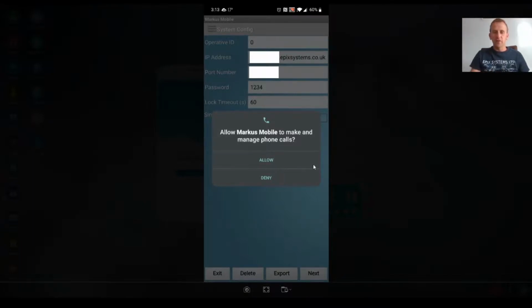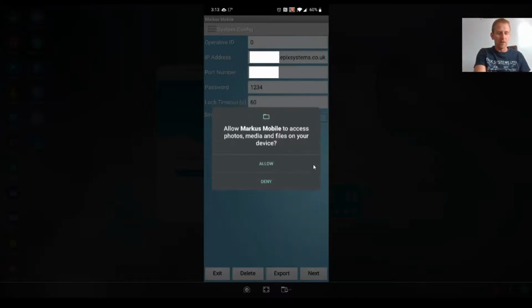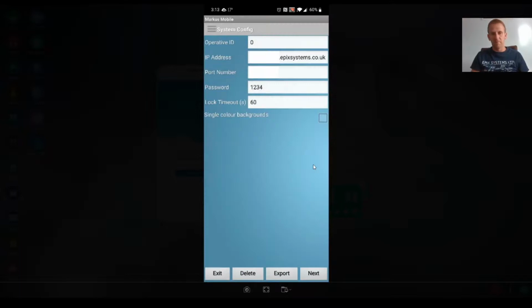Now you need to grant certain permissions to allow the app to fully function. So for each of the ones that pop up now, you need to press the allow button, otherwise what you'll find is certain functionality won't work quite the way you hope it will. So we'll press allow, and then we'll allow again, and then one more time. And this has now stepped us into our system settings on the app.